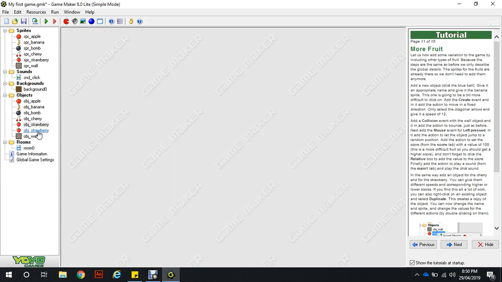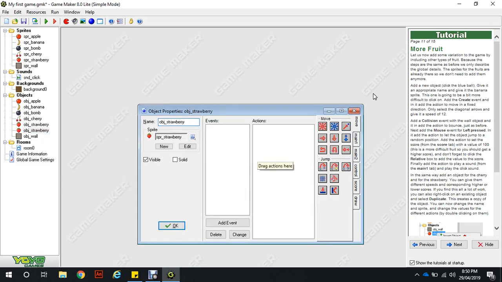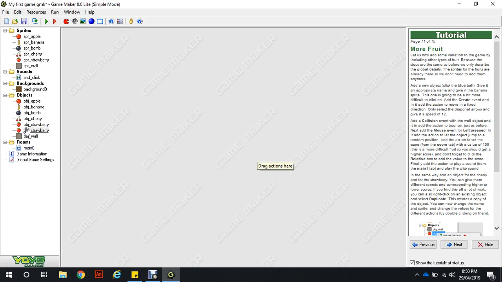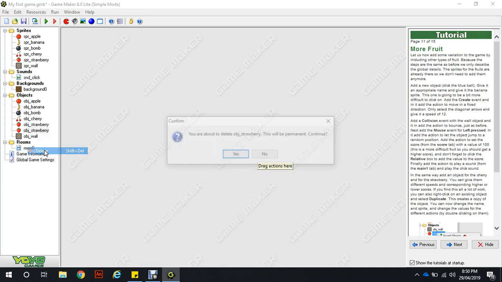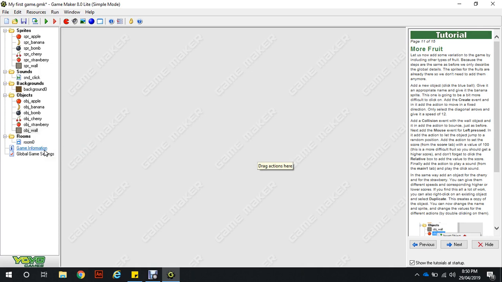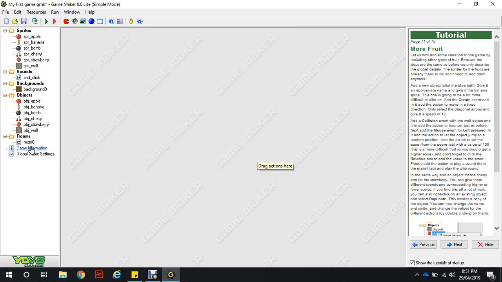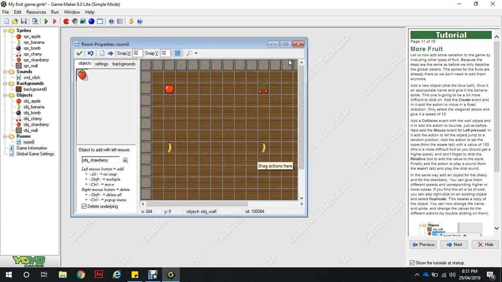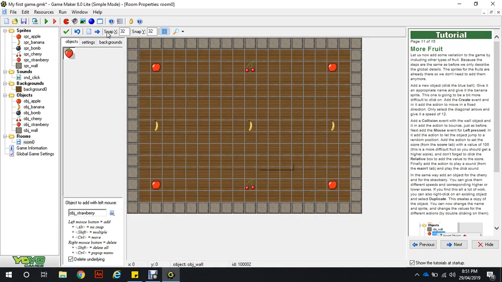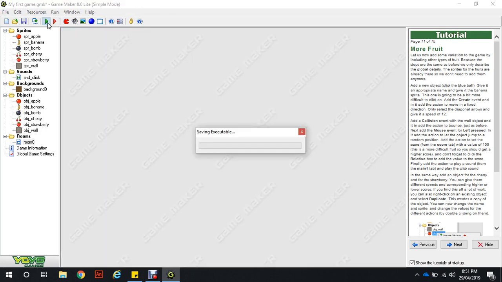So that's a really quick way. Now you can see you've got an object strawberry there with nothing. I'm just going to right click, delete it. Very important to do that so you don't have too many of the same, getting you confused, okay? So strawberry's all done. Go OK. Let's go to the room, put it in there. Now I'm going to be tough and put just 1 strawberry in. Click on OK. Let's play the game to have a look.